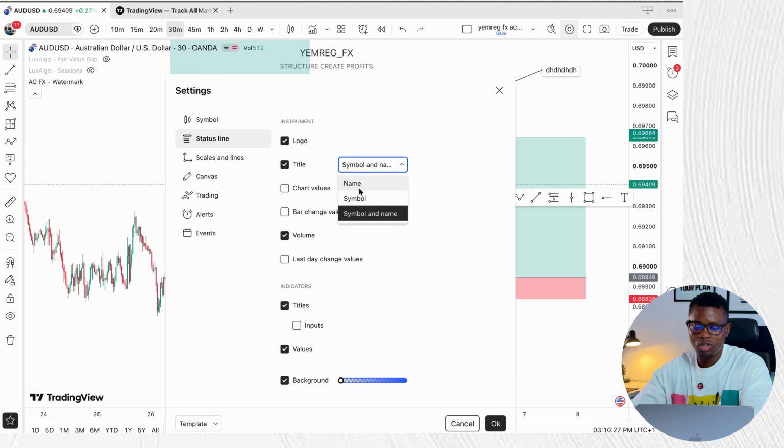So moving on, before we move on, we are on this title side. You can decide to put holding name, or you can decide to put symbol, or you can also decide to put symbol and name. And remember, it is changing. So let's say I decide to put holding name, it's going to change to holding name. So you can just play around with that also.